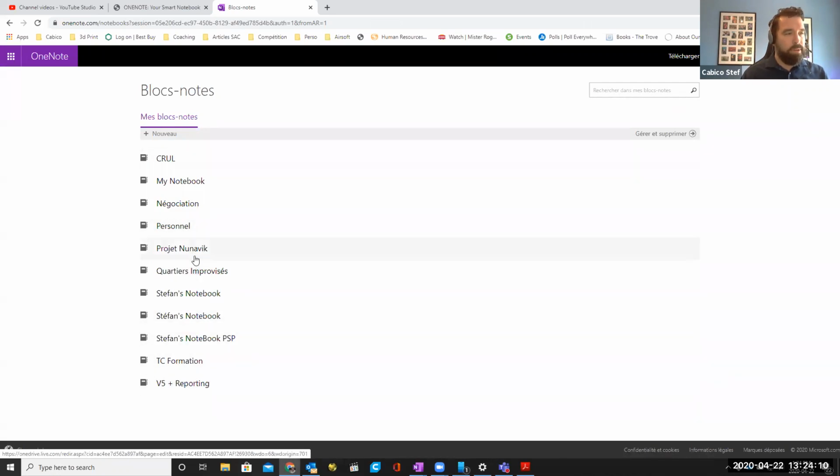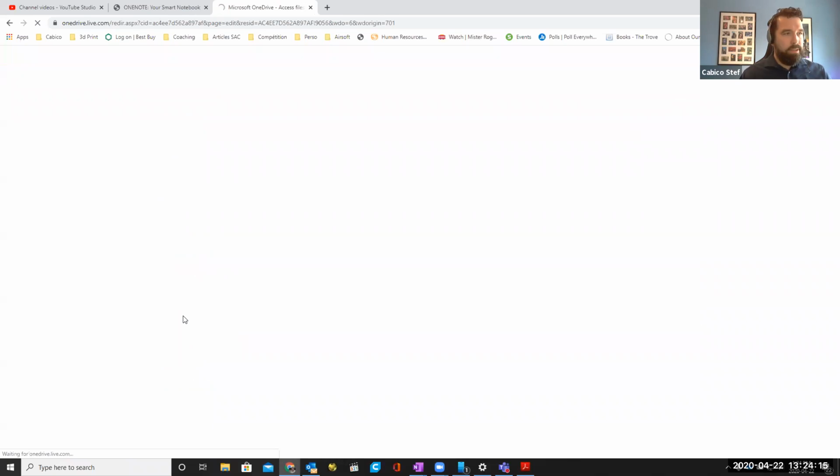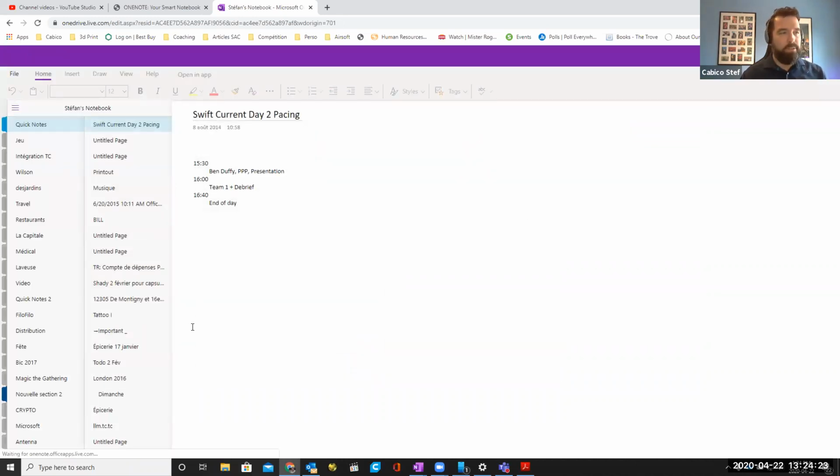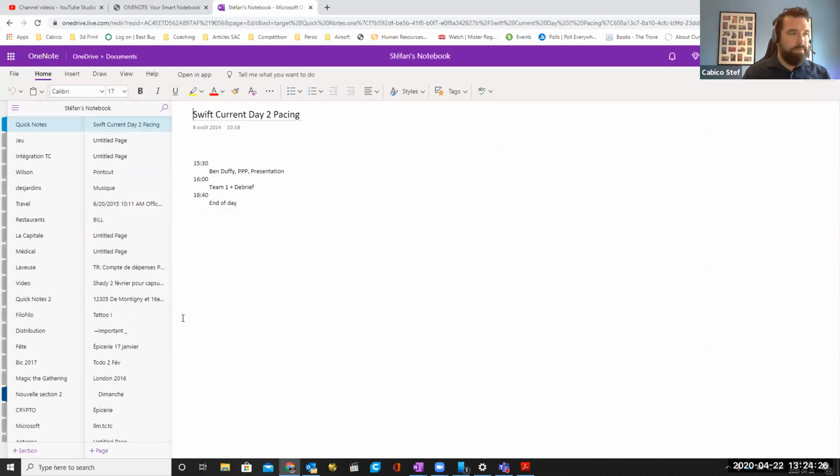So if I go into my notebooks, I'll just pick one. I'll be able to navigate, take notes through the web. So I don't even need to have the application if push comes to shove. Sounds good? Okay, so just know that there is a possibility to do that there. I don't need you to remember specifically that. It's just to know, I can actually, if I have an Outlook account, access my OneNote on the web.